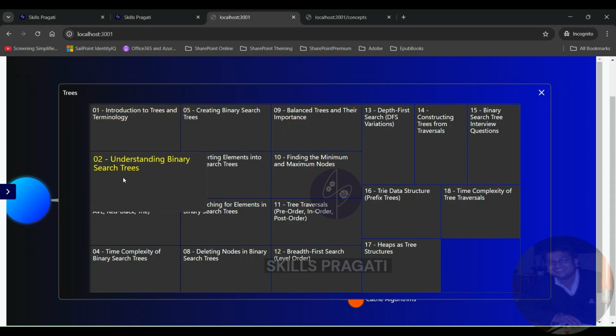Understanding binary search trees. Why BSTs are so popular and how they're structured. Types of trees: binary, AVL, red-black tree. A quick overview of different tree variants. Time complexity of binary search trees. Best and worst cases for insertion, deletion, and search.